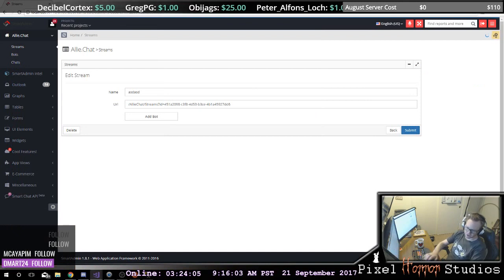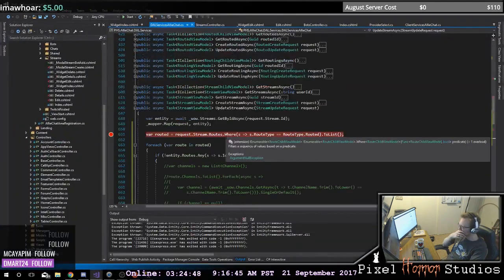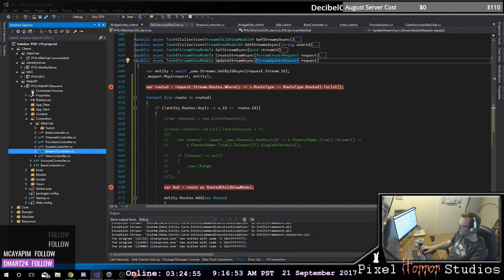I got to pull this over while I look at this so I don't show the OAuth token. Let me look at real quick. I want to look at my request. All right, so that's not going to work. So let's go back over here. Let's just do this right.